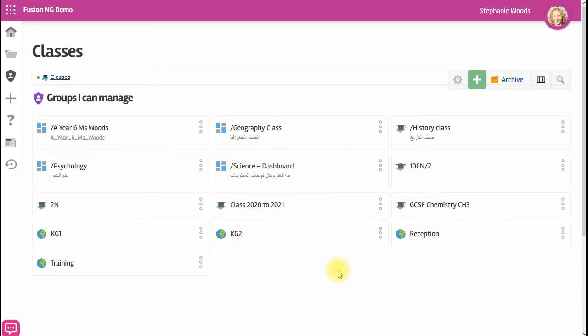However, what happens if you come in here and you look here and you think, oh, that's my new class. What happened to my old class? That's the one that's got all my resources in. The first thing to say is don't worry, it's still there. When the MIS synchronises with your Fusion system, classes are never deleted, they're just archived.